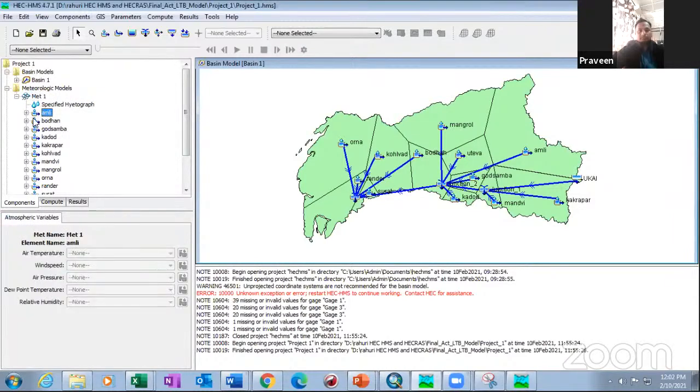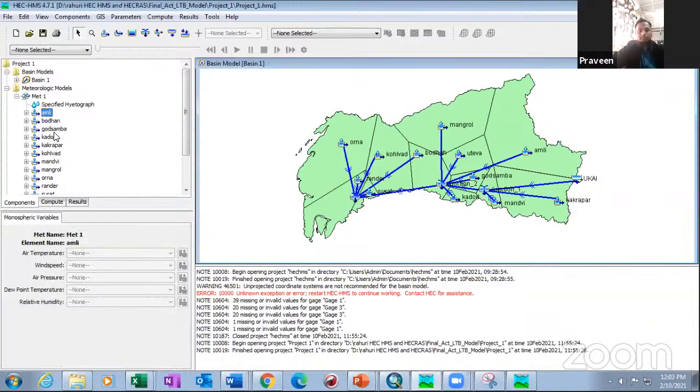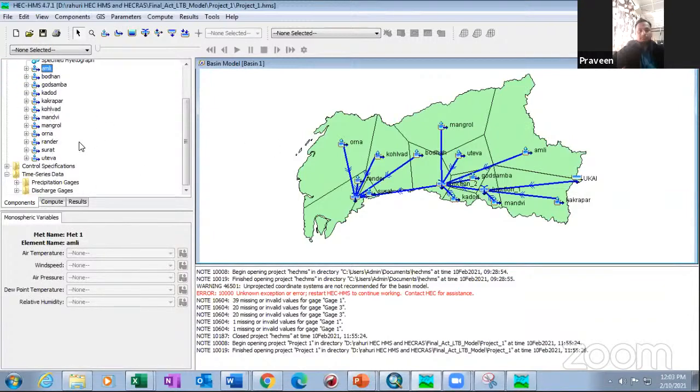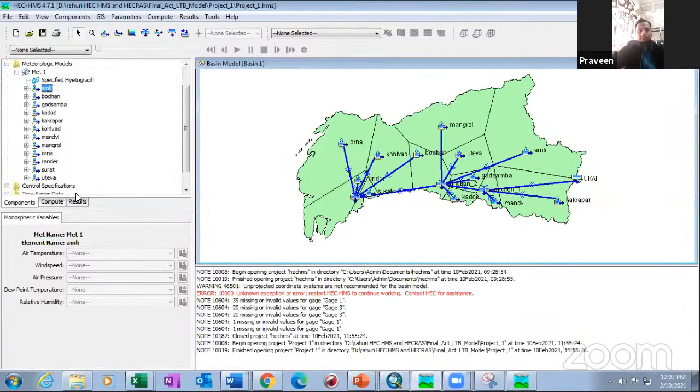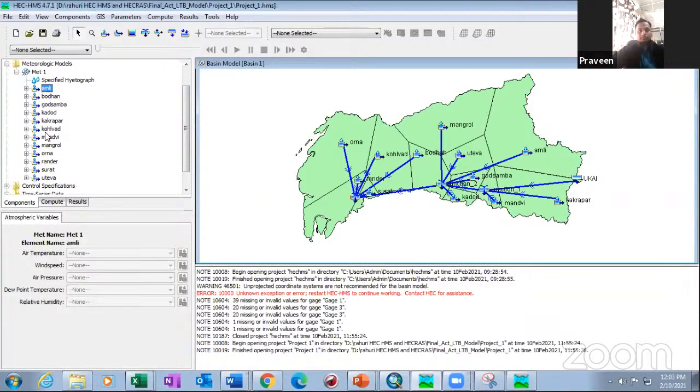So if you go here, expand this, then monthly average. This is the monthly average computed for your precipitation using the Penman-Monteith method. And there is an FAO tool also, so you can use that directly and compute the monthly average. And then likewise for all the gauging stations and all the sub-basins, I have computed the expected monthly average data, and then I have given the coefficient of 0.7 to convert the pan evaporation and evapotranspiration to the reference evapotranspiration.